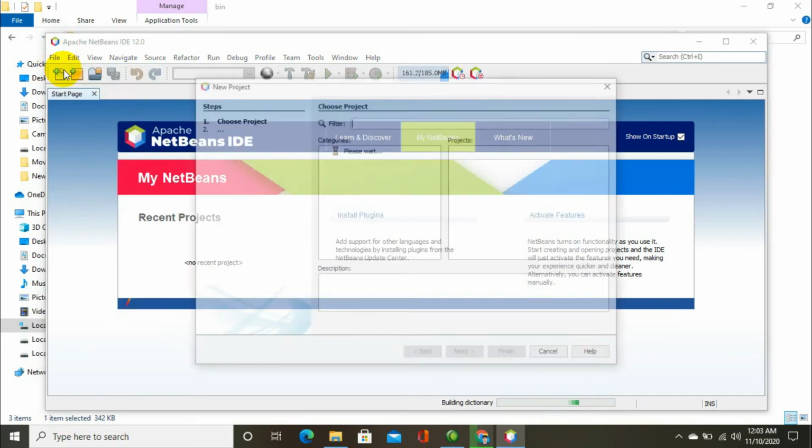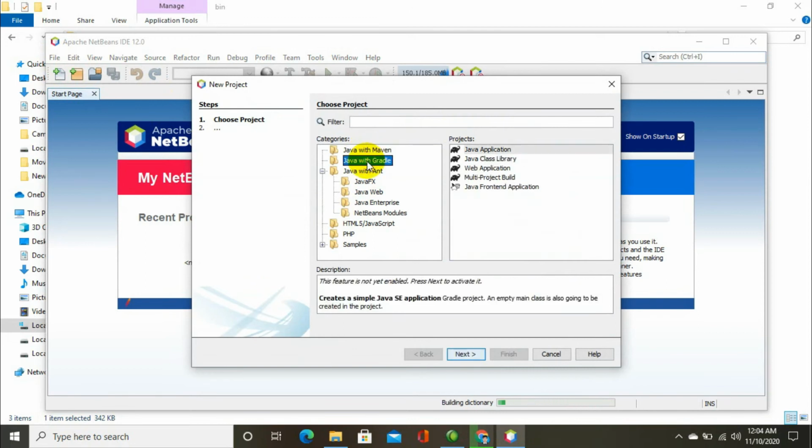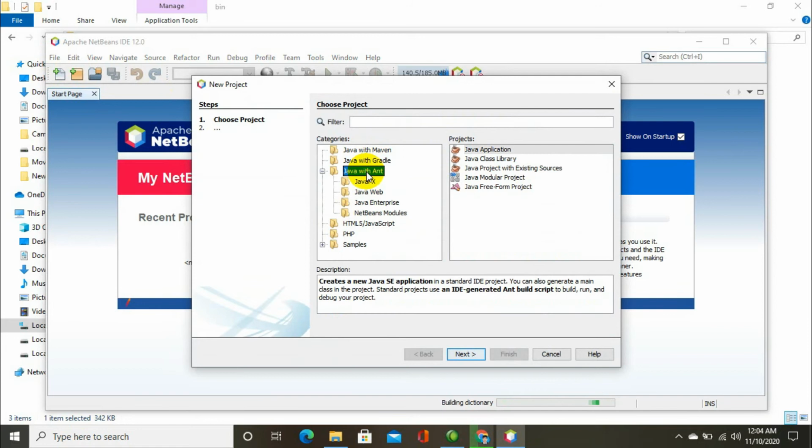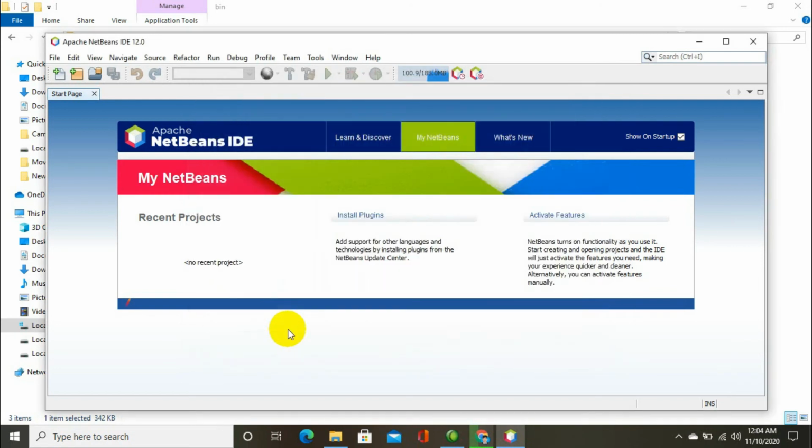Now click on new project, and here are different projects: Java with Maven, Java with Gradle, Java with Ant. Anything you want to write your code in, you can use. Here I am going with Java and then Java application. Click on next. Here are the project name, project location, project folder, and main class. After that click on finish. You can see it is creating the new project. It will take some time, and a new project will be created shortly.